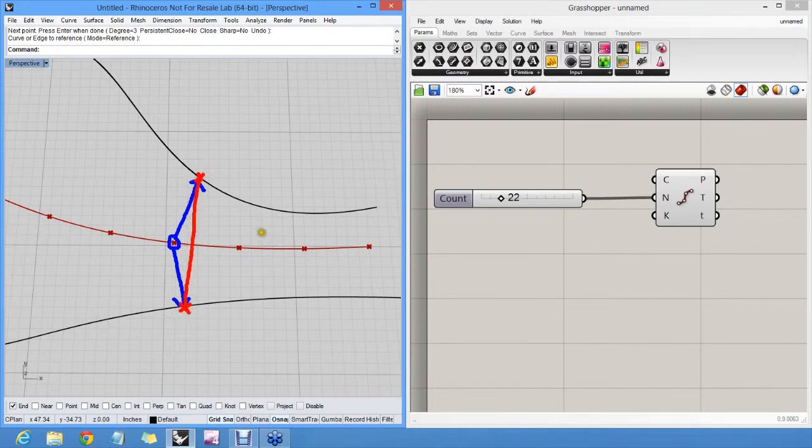Right? So there's a same here. We'll project this one onto those two curves, giving us two new points, and we'll make a line between those two points.